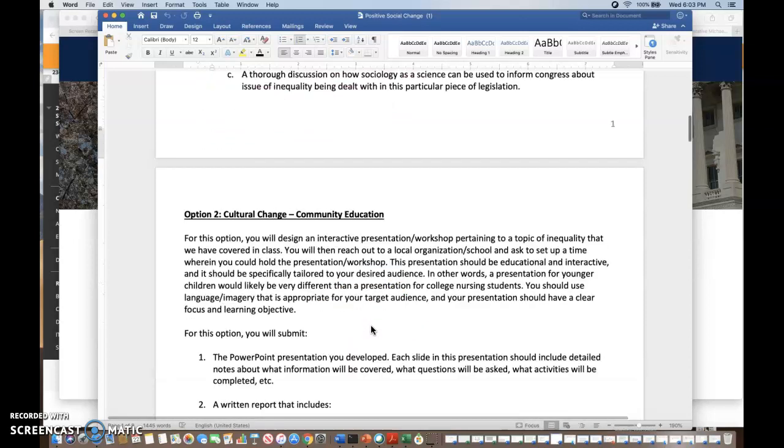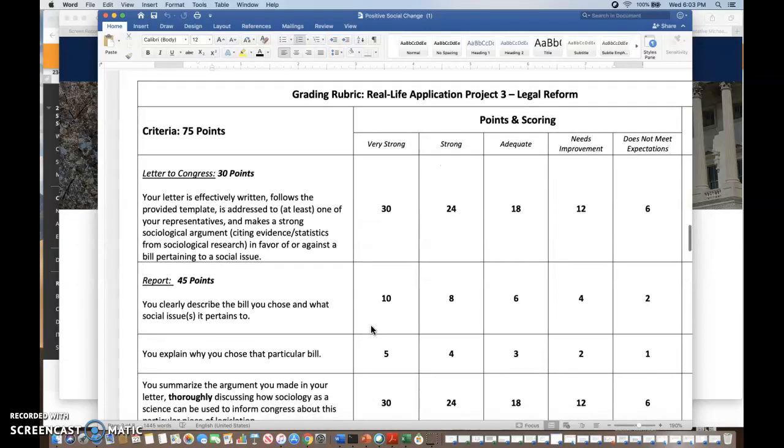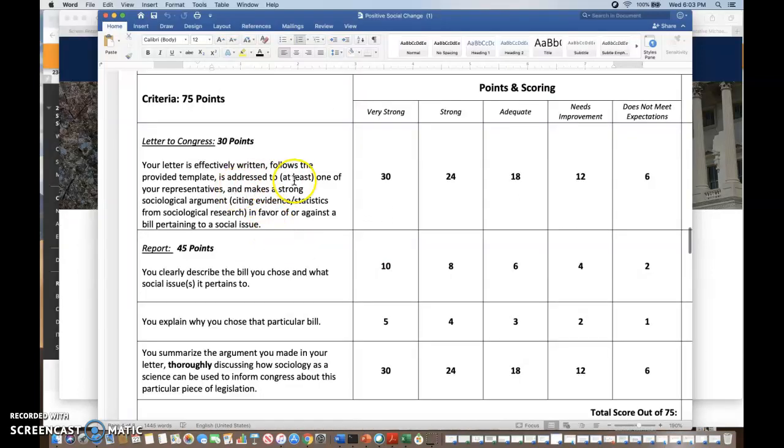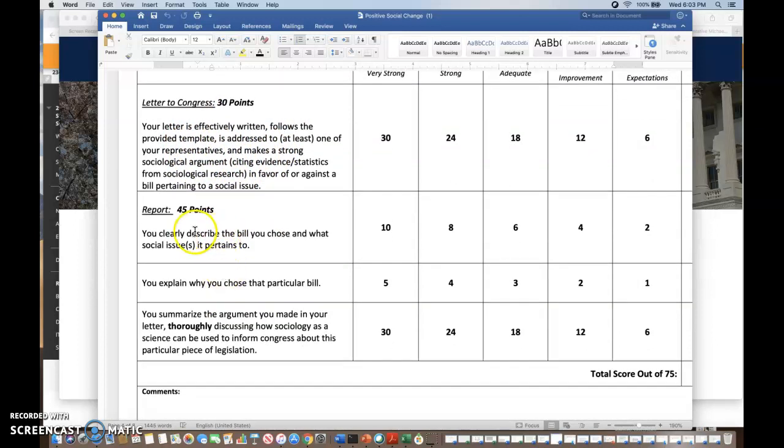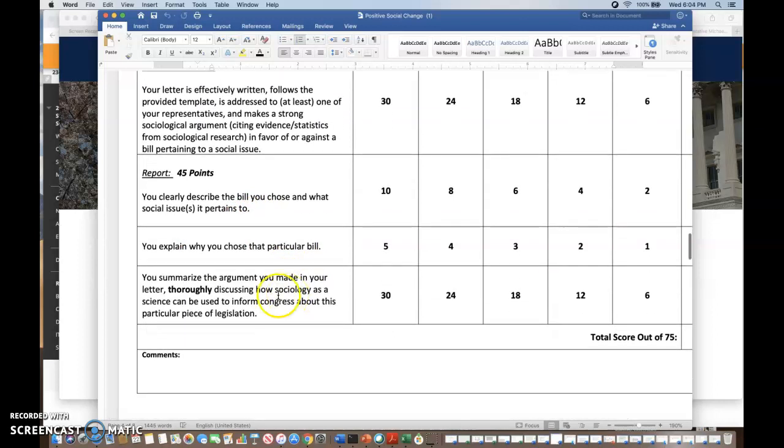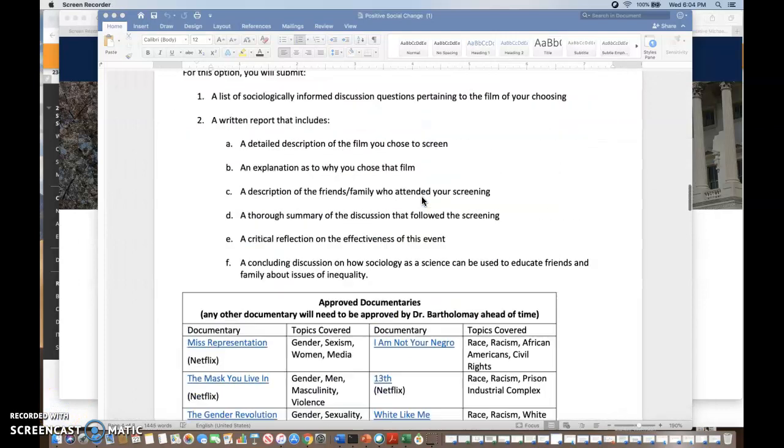All right, so if I jump down to the grading rubric for this particular option, which is listed down here, you can see that it's worth 70 points. You get 30 points for your letter that you wrote to Congress, again, including all the criteria that I'm listing here. The remaining 45 points you earn in your report. Your report, like it says here, must clearly describe the bill, explain why you particularly chose the bill, what interested it, and then the majority of points for the report you're going to earn through summarizing the argument that you made in your letter, thoroughly discussing how sociology as a science can be used to inform Congress about this particular piece of legislation. So that's option number one.